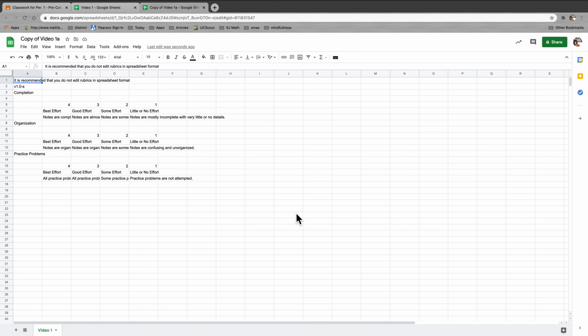Please, please do not edit in this mode. All the editing you need to do is in Google Classroom. Do not edit here. It can mess things up royally.